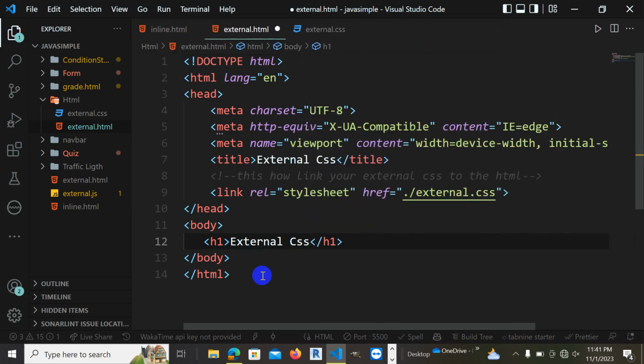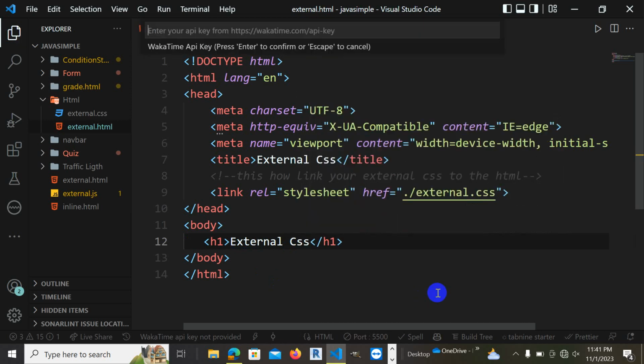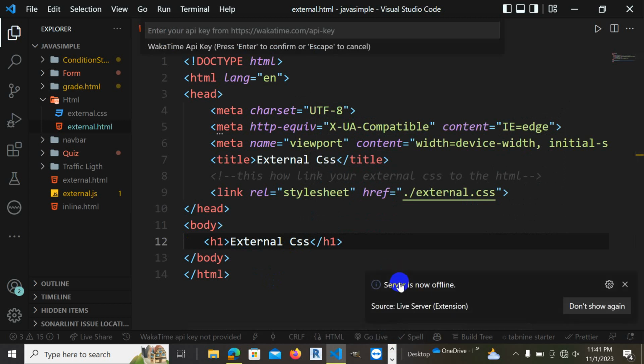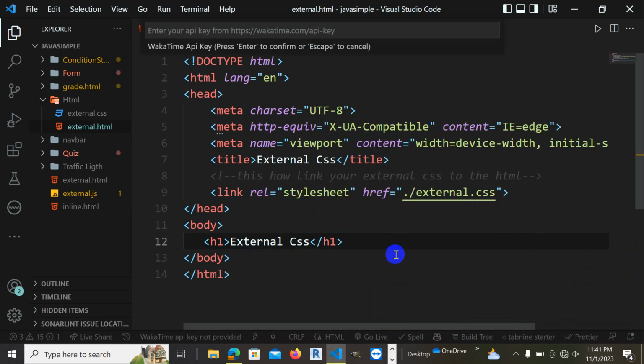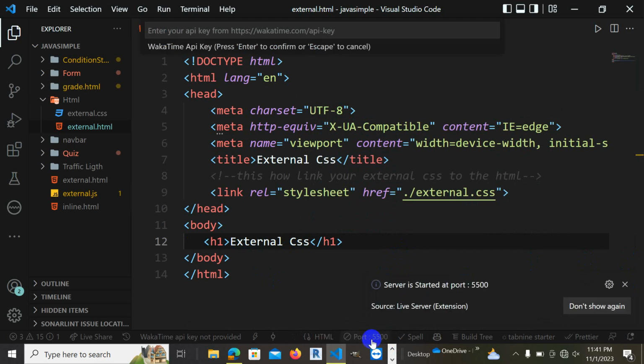Okay, if I save my code and run it in the browser, you see that I will see extended CSS. So let's come here to Go Live. Go Live is another way you can run the code. So you see it? Now this is not beautiful, this is ugly. To make it beautiful, I need to use CSS.